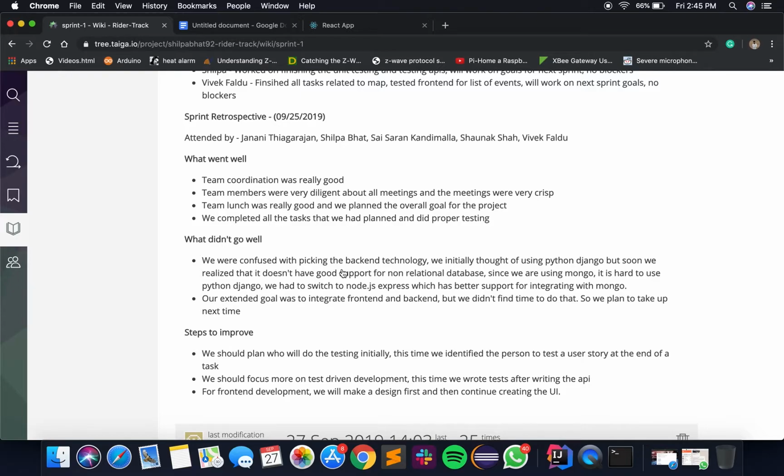Apart from that, the things that didn't go well: one part was deciding on the backend technology to be used for the APIs. We had first decided to go with Django, but Django did not provide proper support for connecting with the Mongo database, and we were going to use a Mongo database anyway, so we decided to move forward with Node.js instead of Django. That was a major thing that we changed during the course of the sprint, and it did not go as well as we thought.